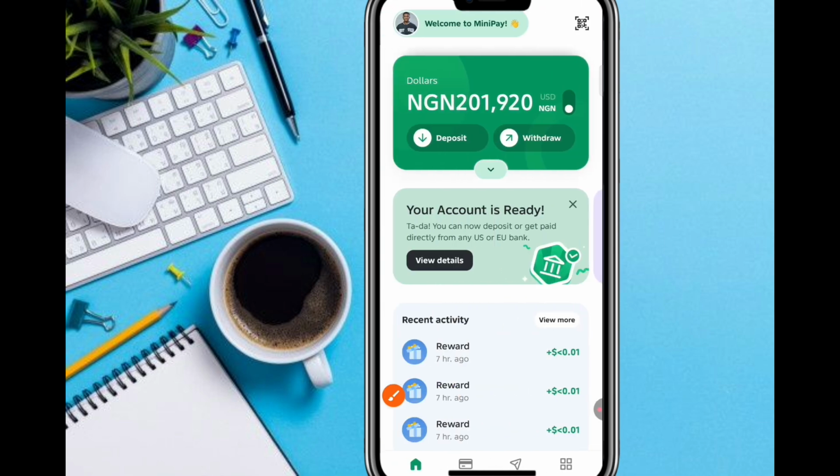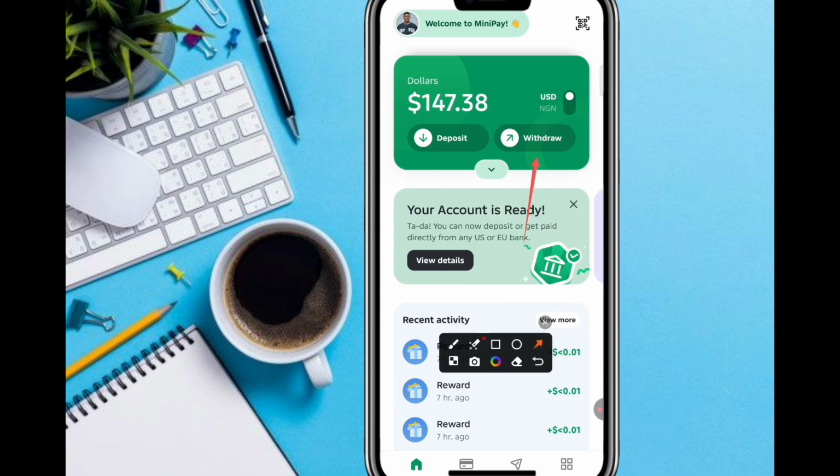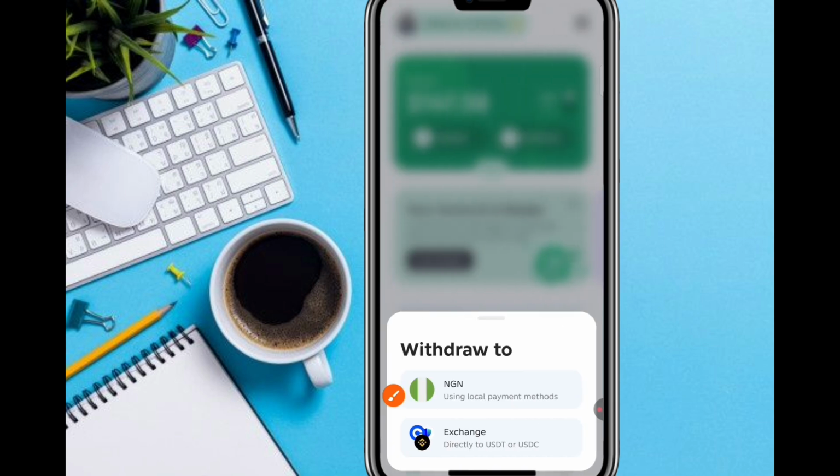Let's go, guys. So when you turn it to my local currency, you're going to see that that is equivalent to 201,920 naira. So what we're going to do is to switch it over to USDT and proceed with the withdrawal. So I've switched over to USDT, and what I'm going to do next is to click over here that says withdraw. So I've clicked on withdraw, and this is the interface you're going to see.